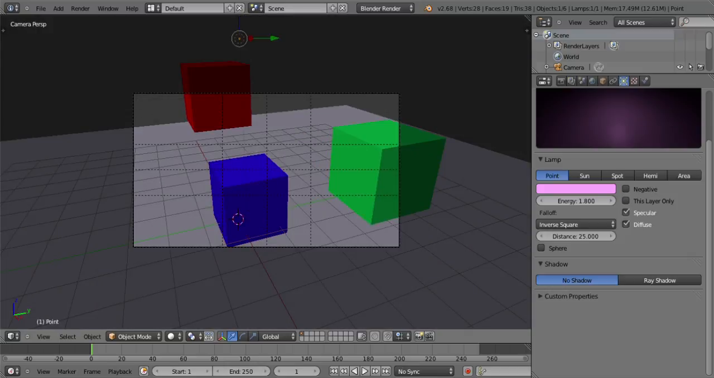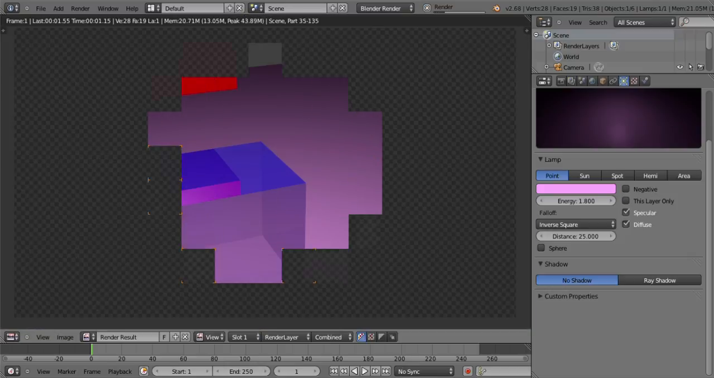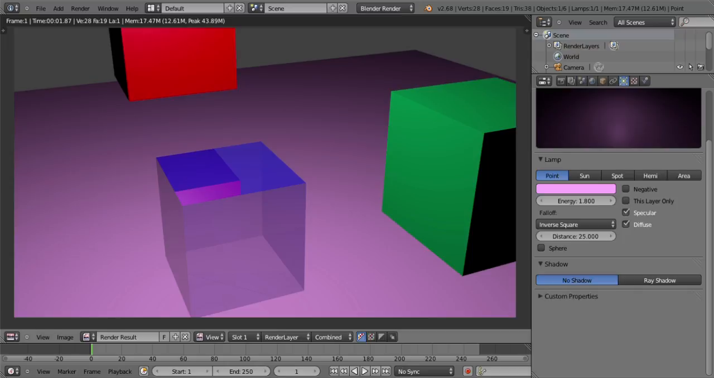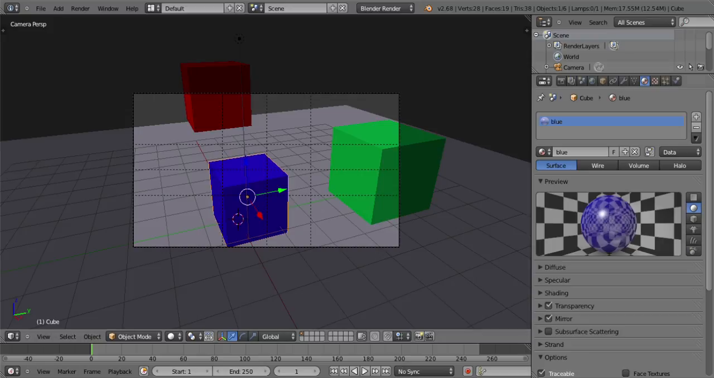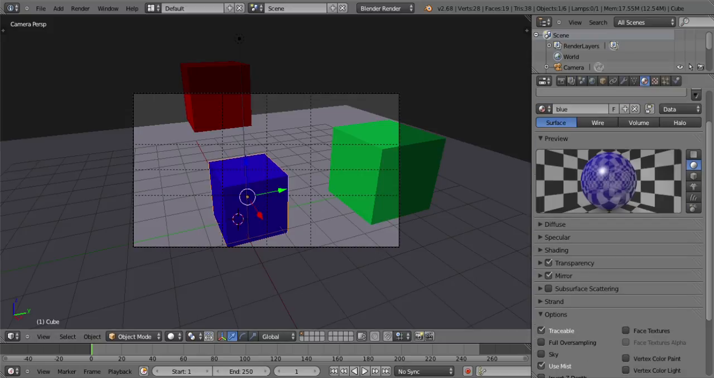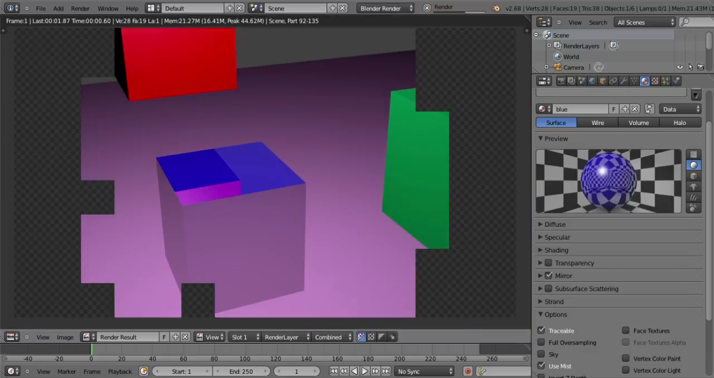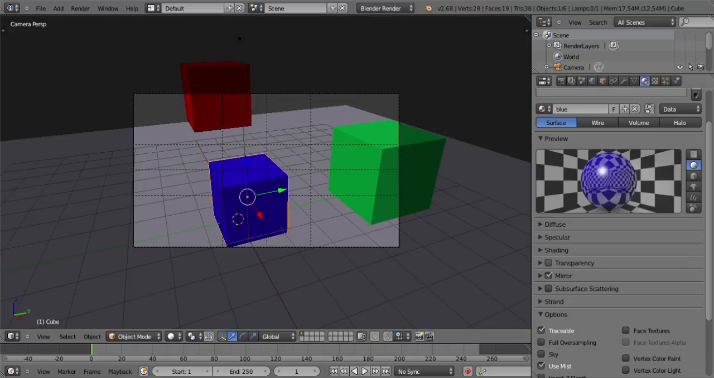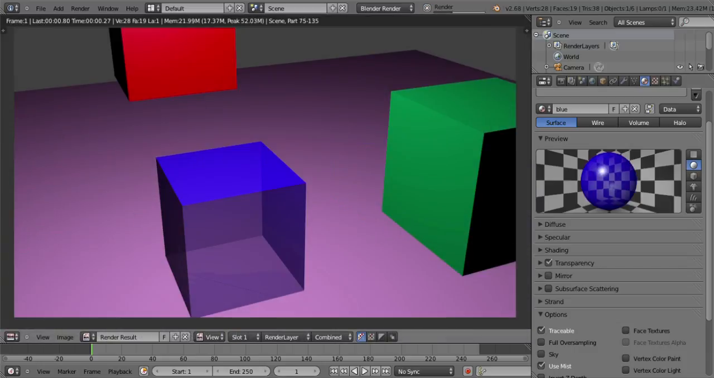Now that we have a light, if we press F12 again, we should see, there we go. So that is our object. It looks weird, our square here, because we have it as transparent and a mirror. So we're going to turn off transparency and just give it a mirror. And it still looks weird. Just make it transparent. That looks a little bit better. So you can see right through it.